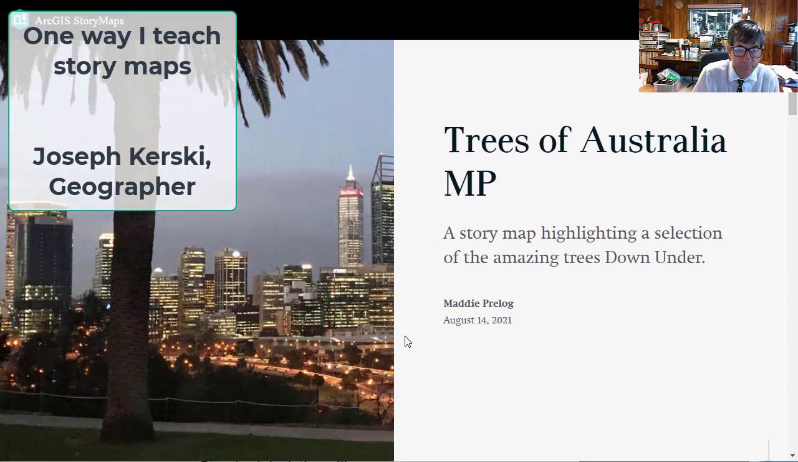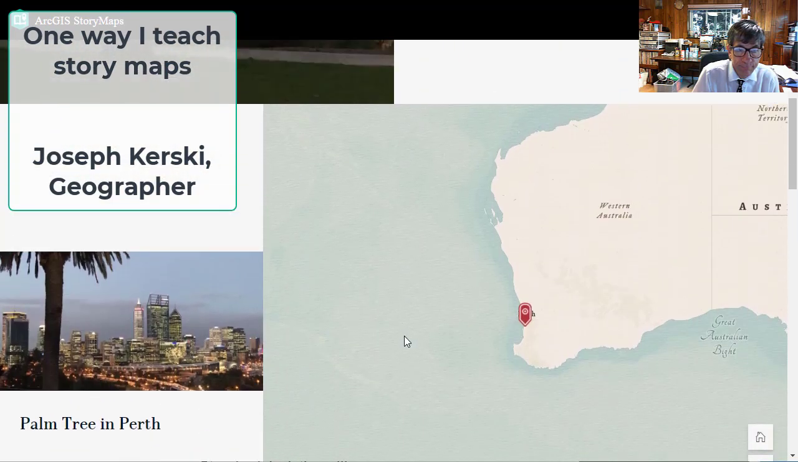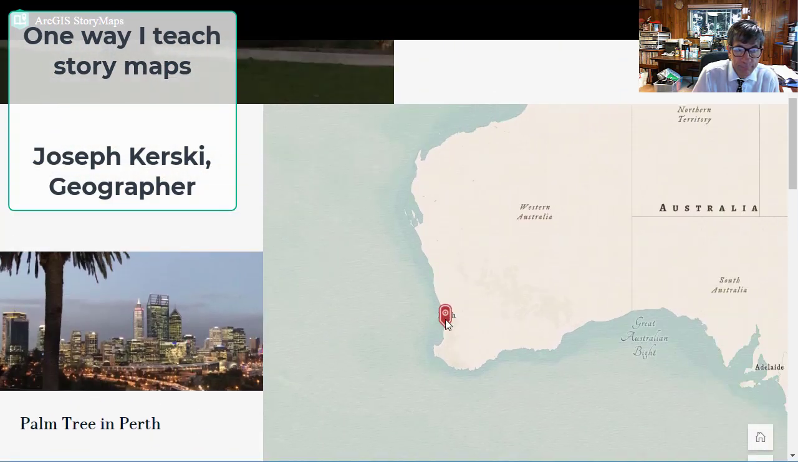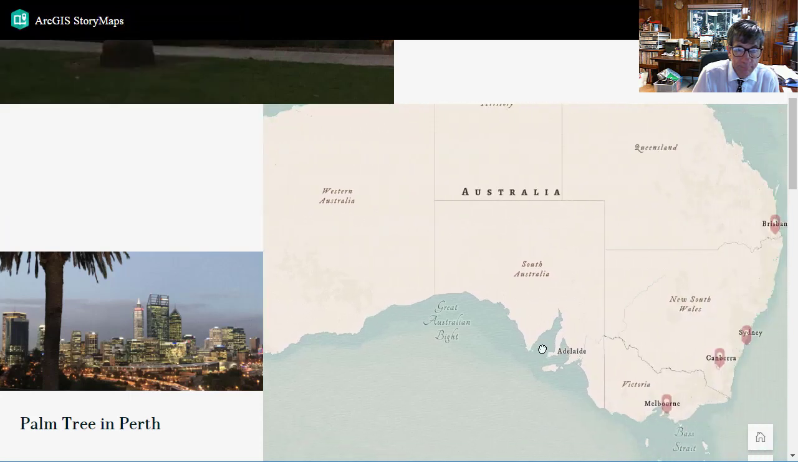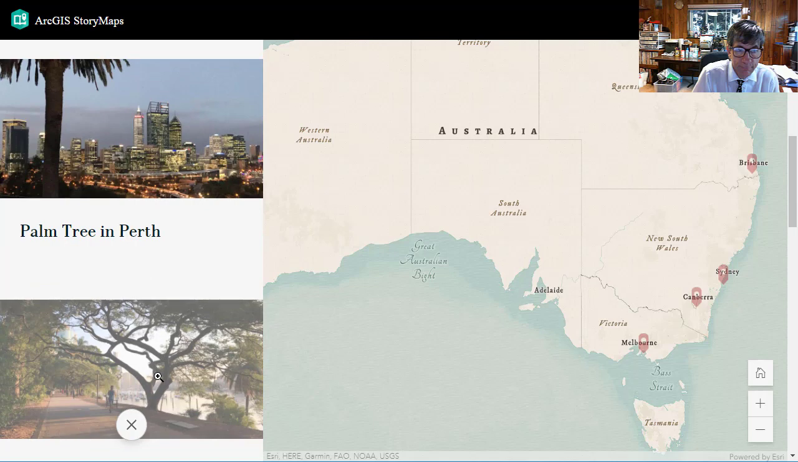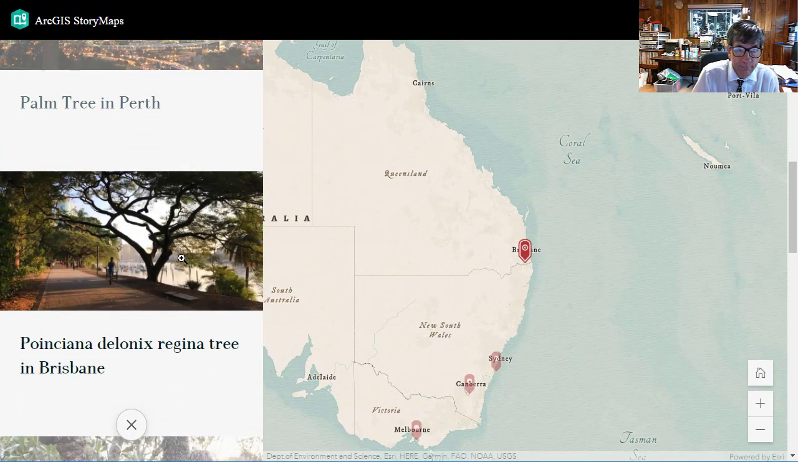Let's talk about one way I teach story maps. I have the students create a story map of trees in Australia, and I've actually taken all of these photographs myself, so I don't have to worry about copyright or asking permission of anybody to use these photographs. They're my own photographs, and I use them, and I encourage you to use them as well. You have full permission to do that.